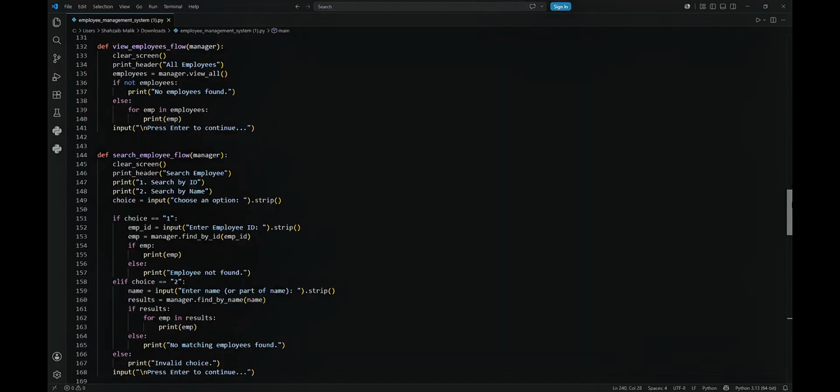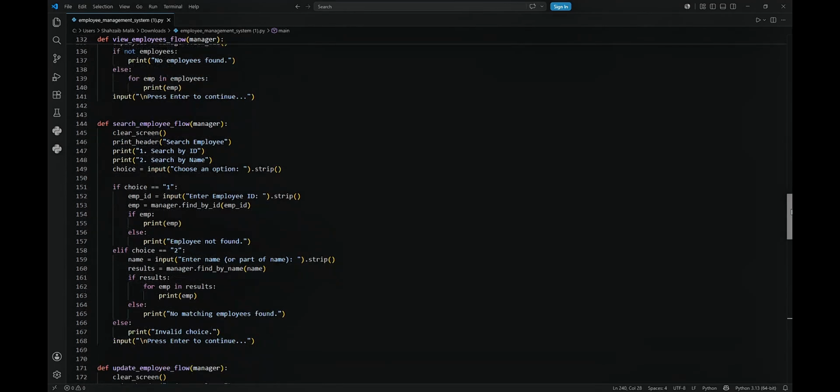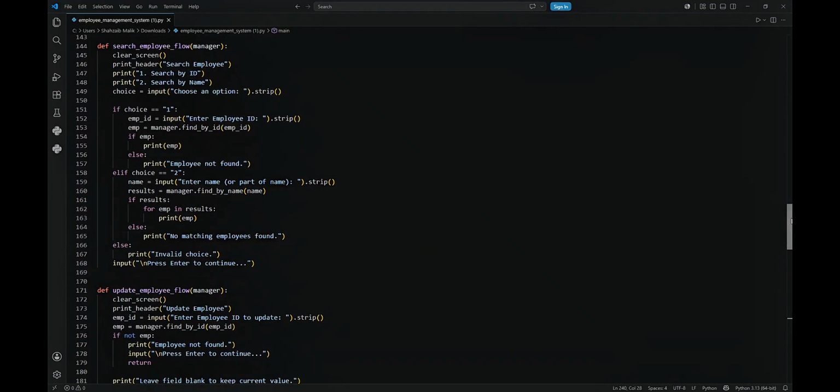The next function, update employee flow, allows the user to update the employee information. It first asks for the employee ID and searches for the record. If the employee does not exist, it displays employee not found and returns to the menu. Otherwise, the program proceeds to the update section, where the user can modify the employee details. The program displays the current employee information, and the user is then prompted to enter a new value for each field.